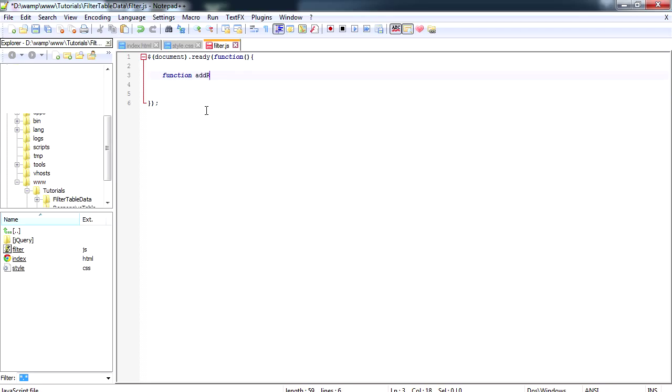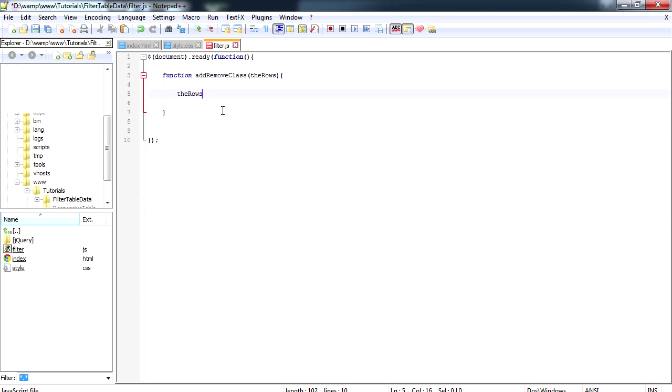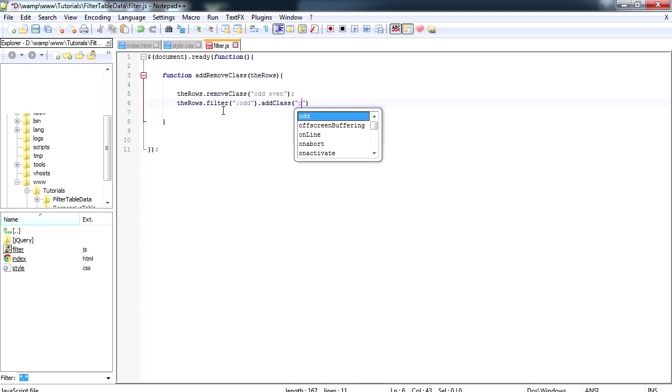Function, and we're going to call it addRemoveClass. Here we're going to have one parameter, which is going to be the rows. And first thing, we'll remove the odd and the even class from the table rows if there are any. So the rows, removeClass odd even, then we're selecting the rows again and we're gonna filter the odd ones and then the even ones. So we're selecting the odd ones and we're gonna add a class of odd to the odd ones and even to the even ones.